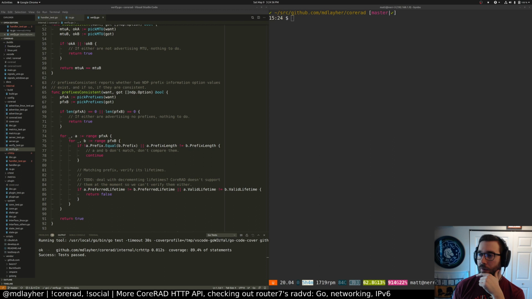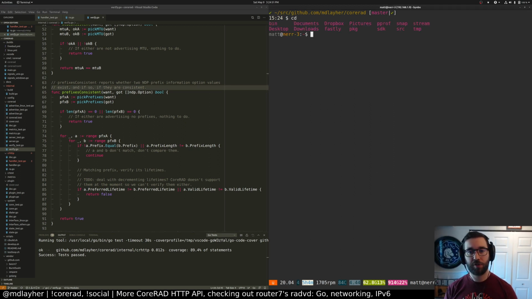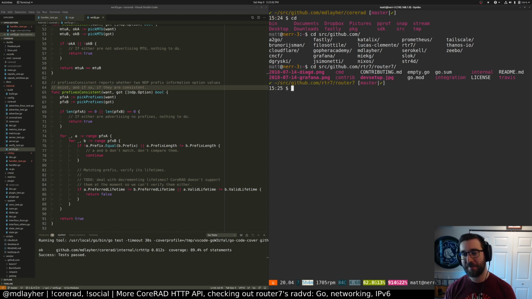So I guess now that we've been going for a while, is Michael around? Because I kind of wanted to look at router7 today. I guess we could take a look anyway. You know what? Why not? Let's do something different. So let's go to source GitHub. This is all stuff I've got cloned right now. Stoppelberg? No, router7. It's your life, Matt. Look at whatever you want.